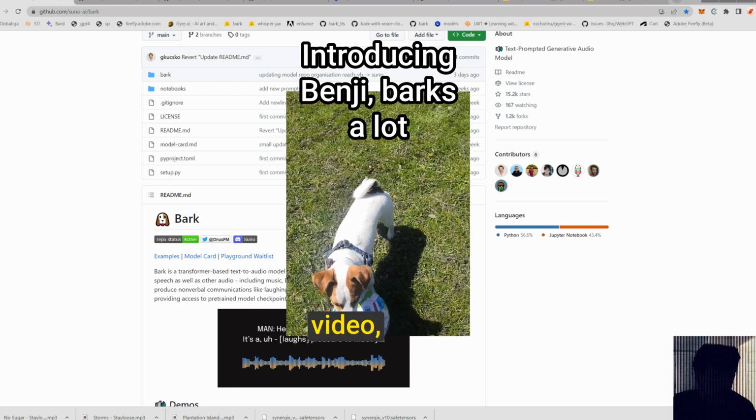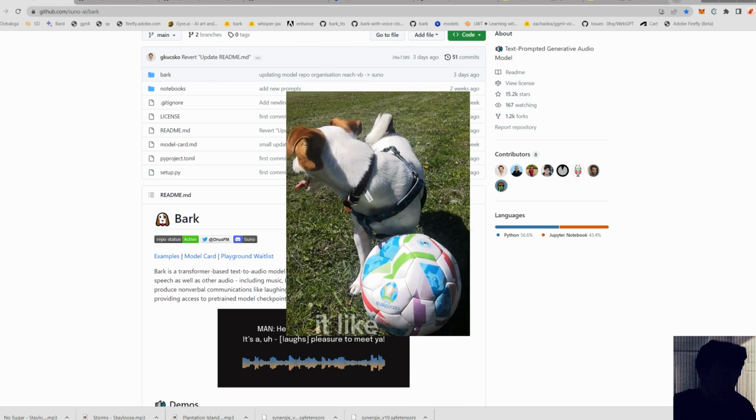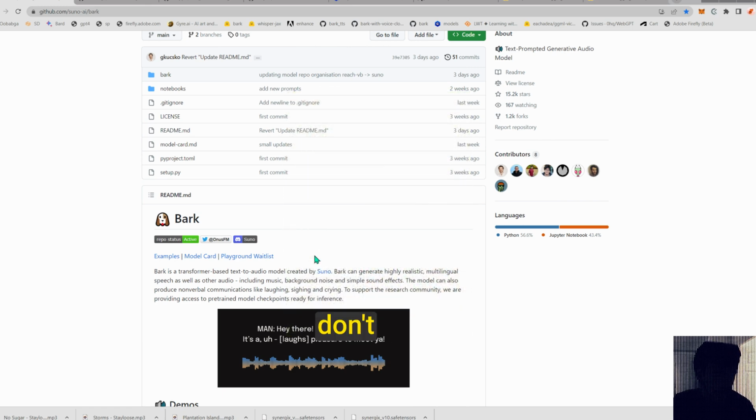If you follow this video, you will be able to install any other Bark repo and use it like outside Oobabooga. If you don't have Oobabooga, you can still follow the video and do almost the same steps. By the end of the video, you can generate images with voices like this.